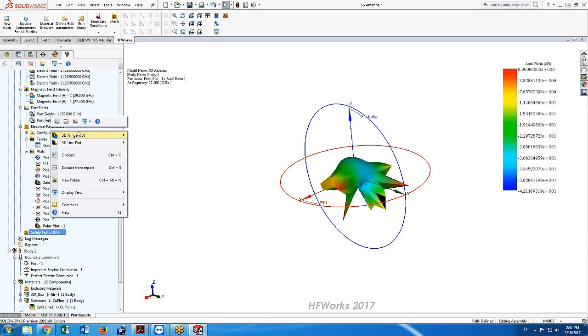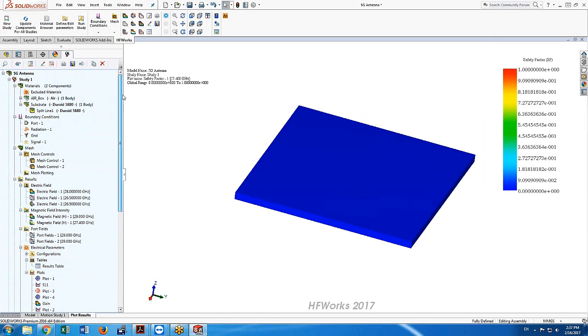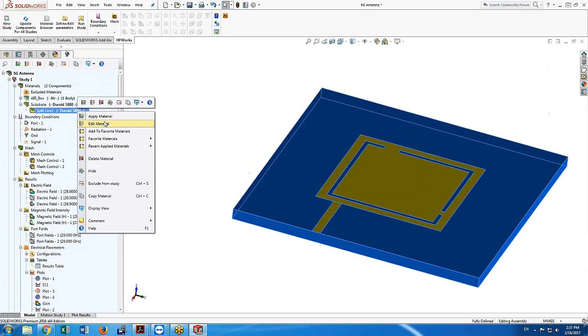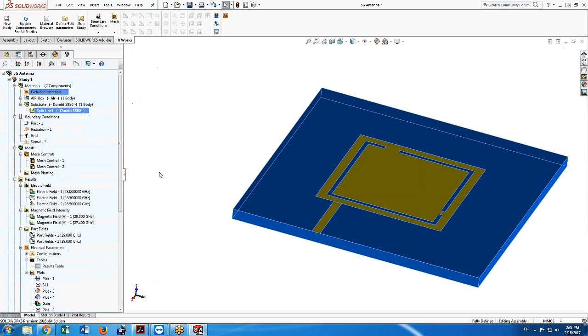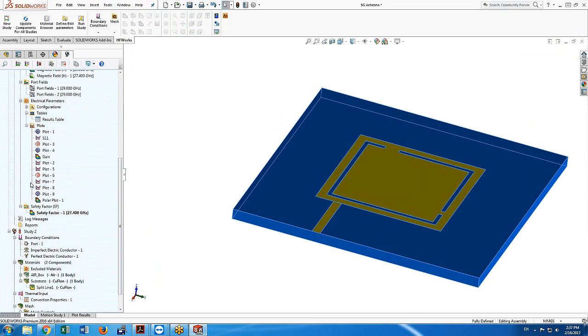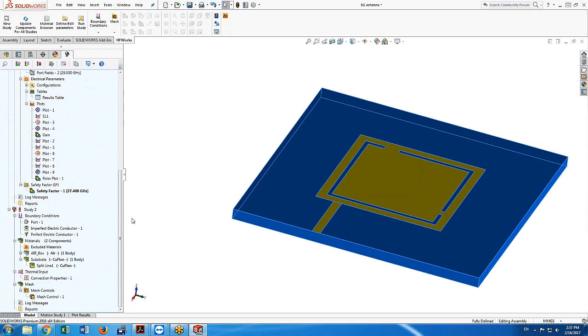Okay, I didn't specify anything in terms of the material, so the safety factor is 1, because when I specify the material over here, edit material, you have to provide the electric constant. So this one we didn't compute because we didn't ask for it in the beginning.